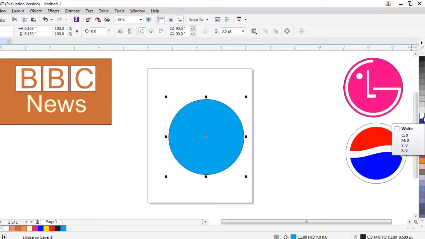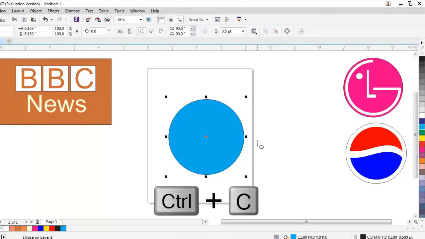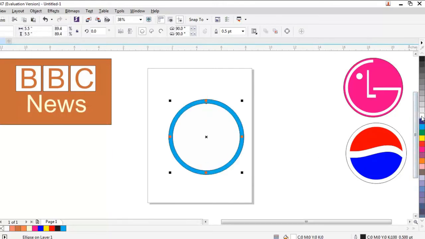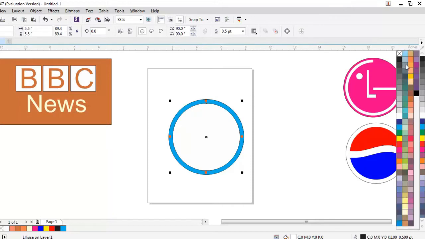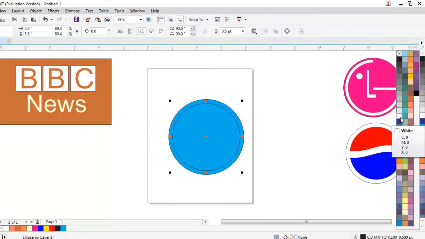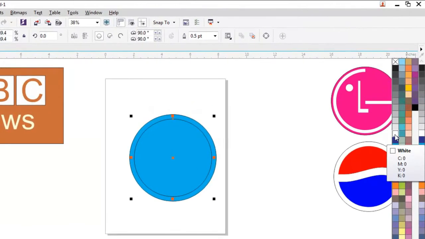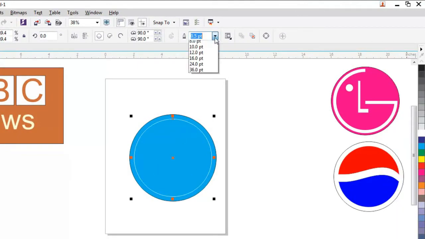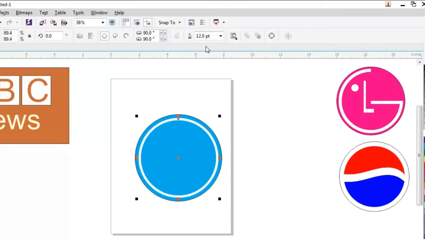Now, I'll take a copy using Ctrl C and then Ctrl V, and change the color of this to white. Now by pressing Shift, I will resize it a little bit to the inside, and we'll remove the fill color by clicking this no color option, you can see here, and we'll change the outline color to this one, white. You need to right click if you want to add the color of the outline. Now I will make the size of the border 12.